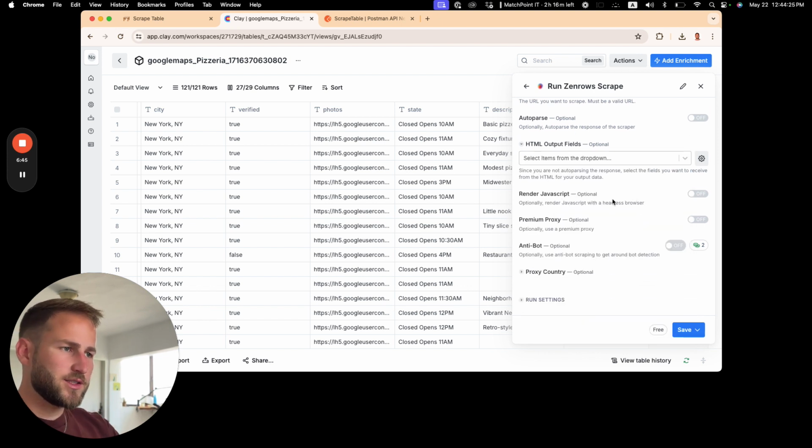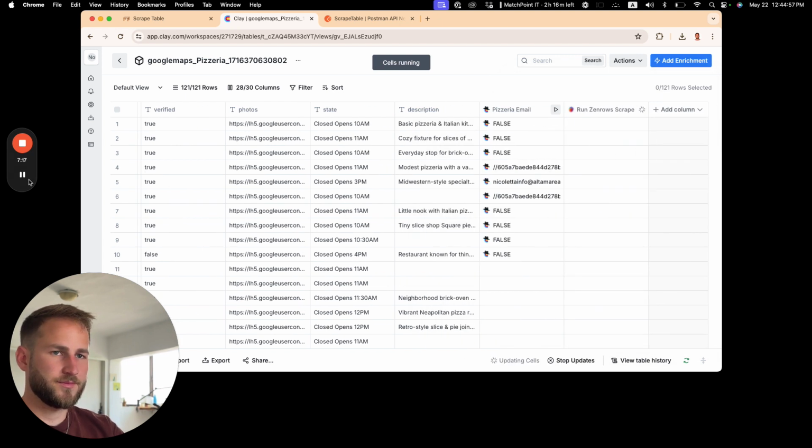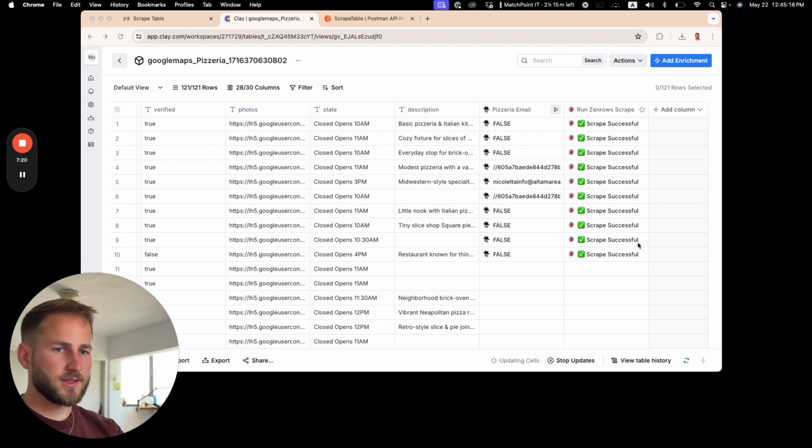We can render JavaScript, which makes it bypass some websites that are hard to scrape and have some defenses on them. And also we can use a premium proxy, but each of these additions costs more per credit. So what we are gonna do is to add a premium proxy, US, and let's run this for 10 rows. Let's see what we get back. Alright, scrape successful.